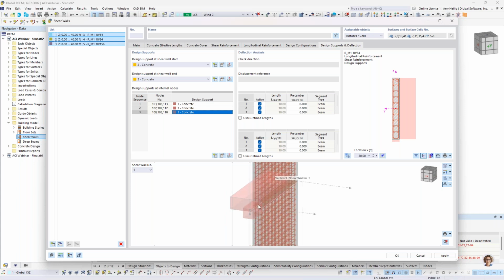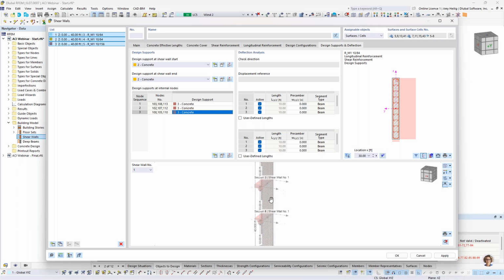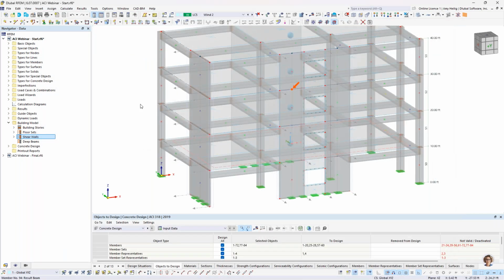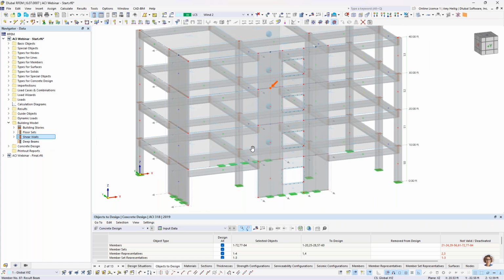But now we see those support conditions modeled along the height of the shear wall, again representing those slabs framing in at those transverse locations. All right, so now that we are done with our shear wall input, let us talk about deep beams. This is really going to be a very similar workflow.